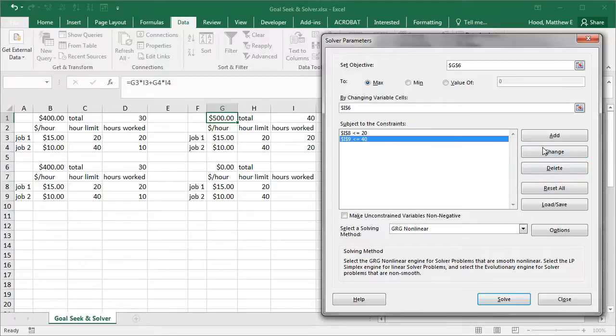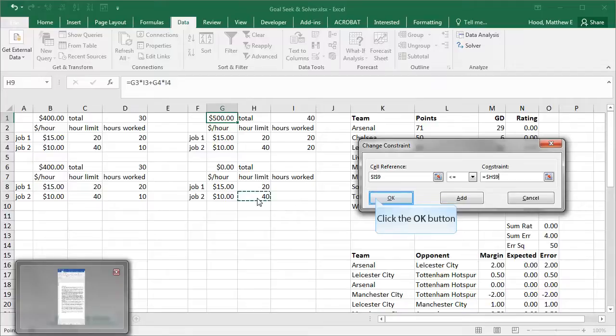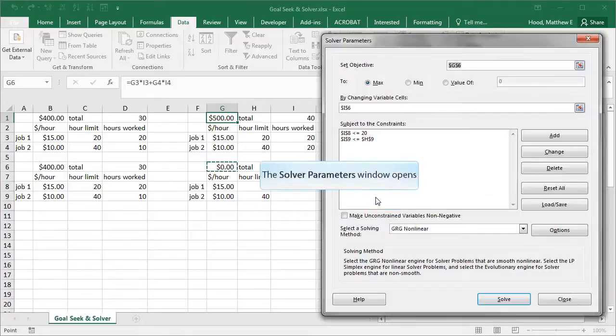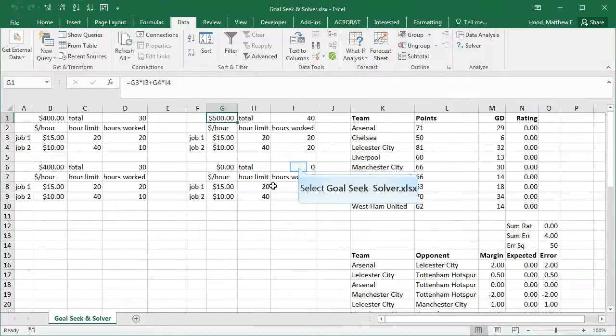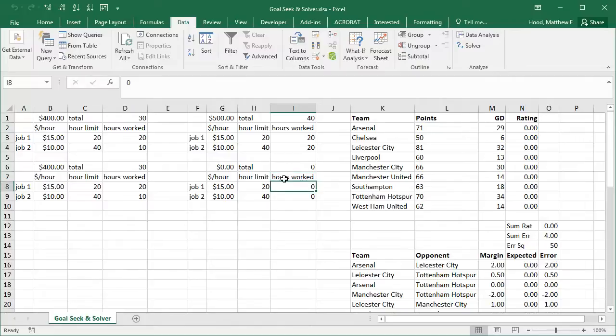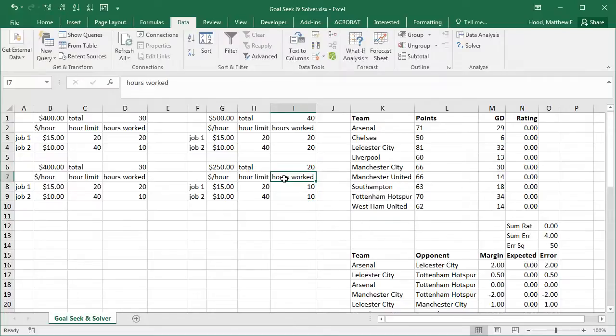I could do this by having, say, cell I9 less than or equal to H9, for example. Okay, but those are those constraints. And then if I hit Solve, it doesn't like it if I'm working outside of the range already. So let's put in, say, 10 and 10, and then we'll sum these two, so that way we can find how many hours we need to work. So let's try this again.